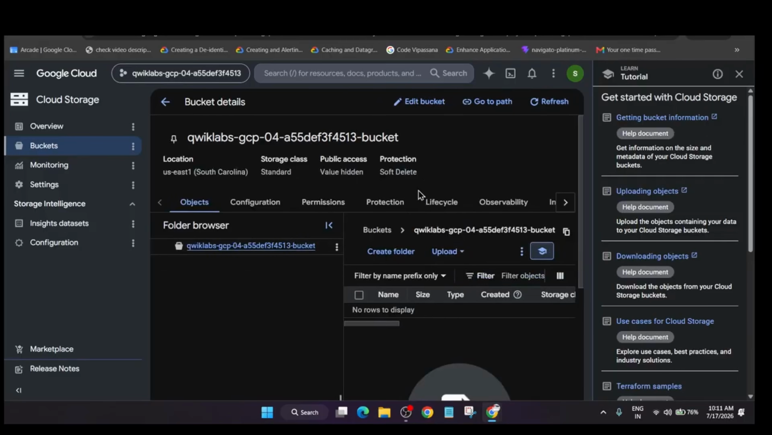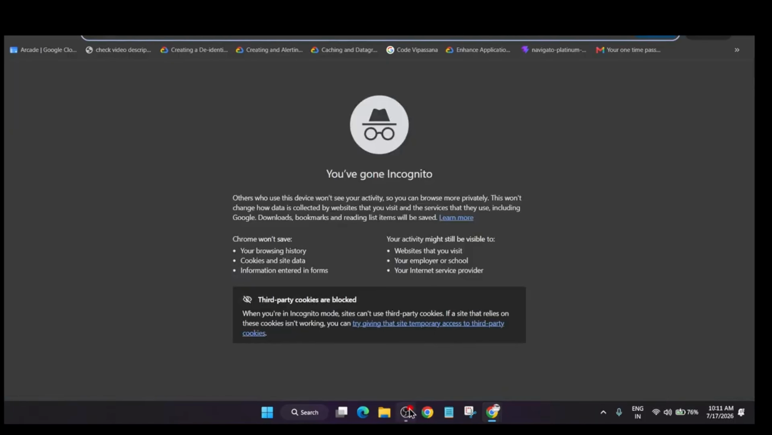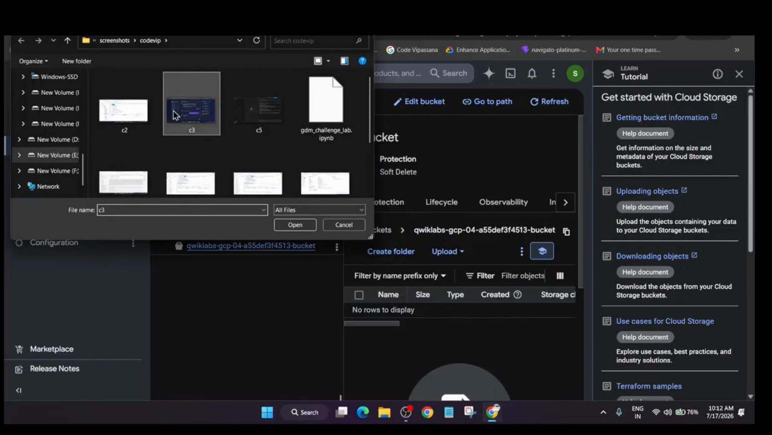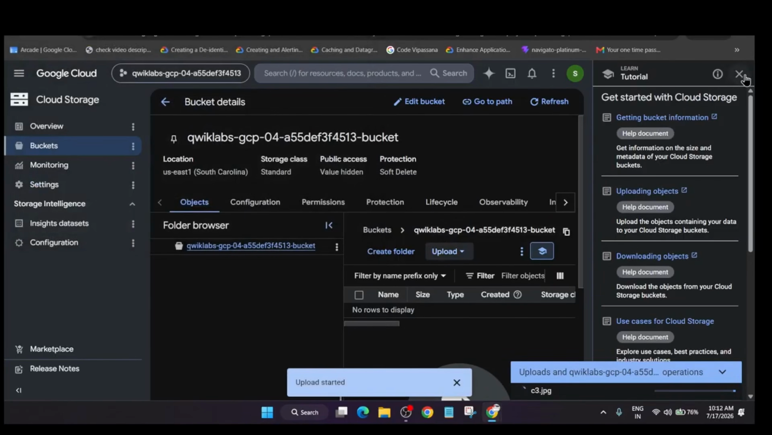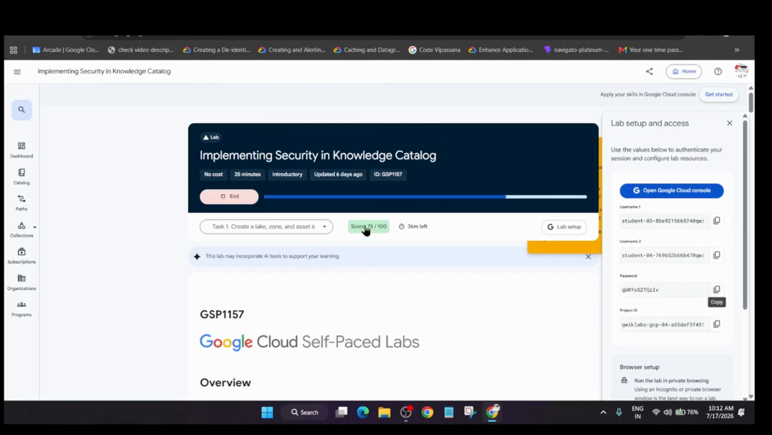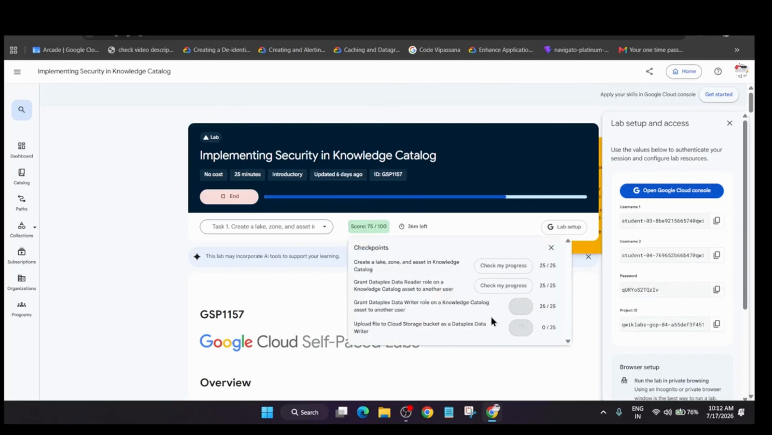For example, let's open a new tab and just download any of the file. So either you can open a new tab and upload the file, or from here also you can upload any of this file you can upload over here. Okay. So there is no limitation for upload file because they have clearly mentioned. Now from here, once you have done, just check the score for the last task.